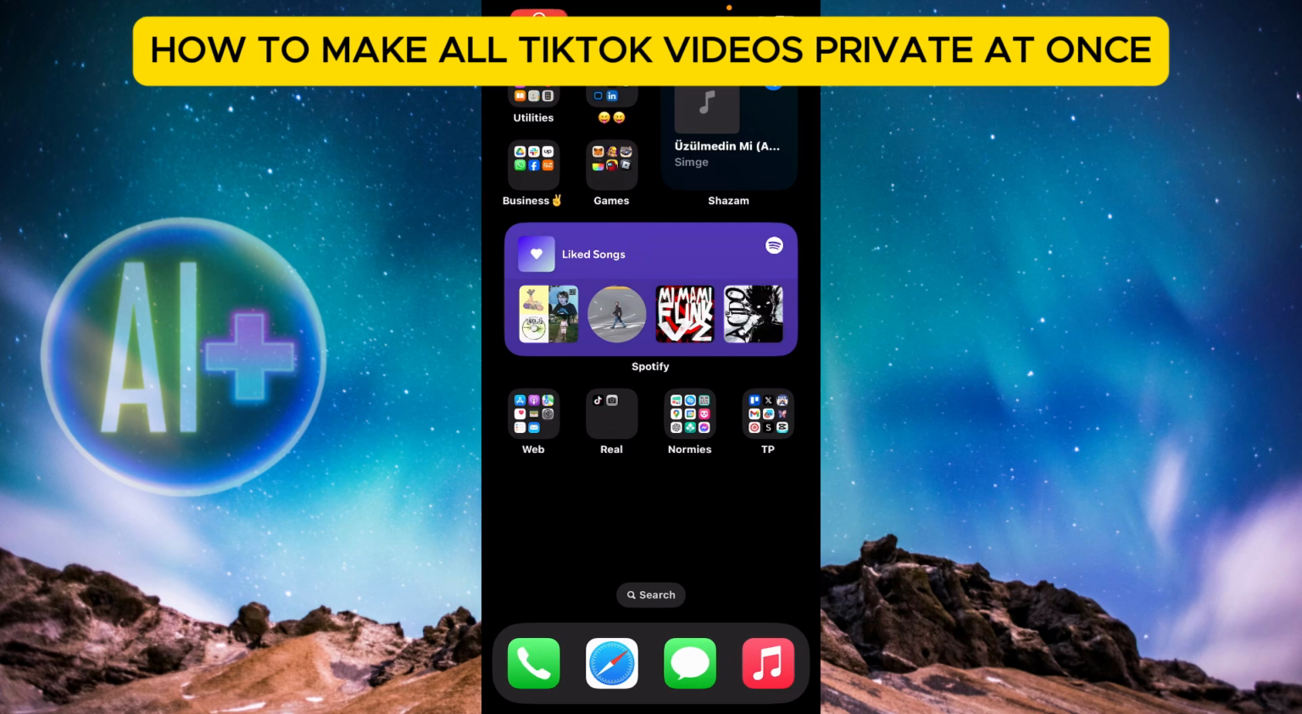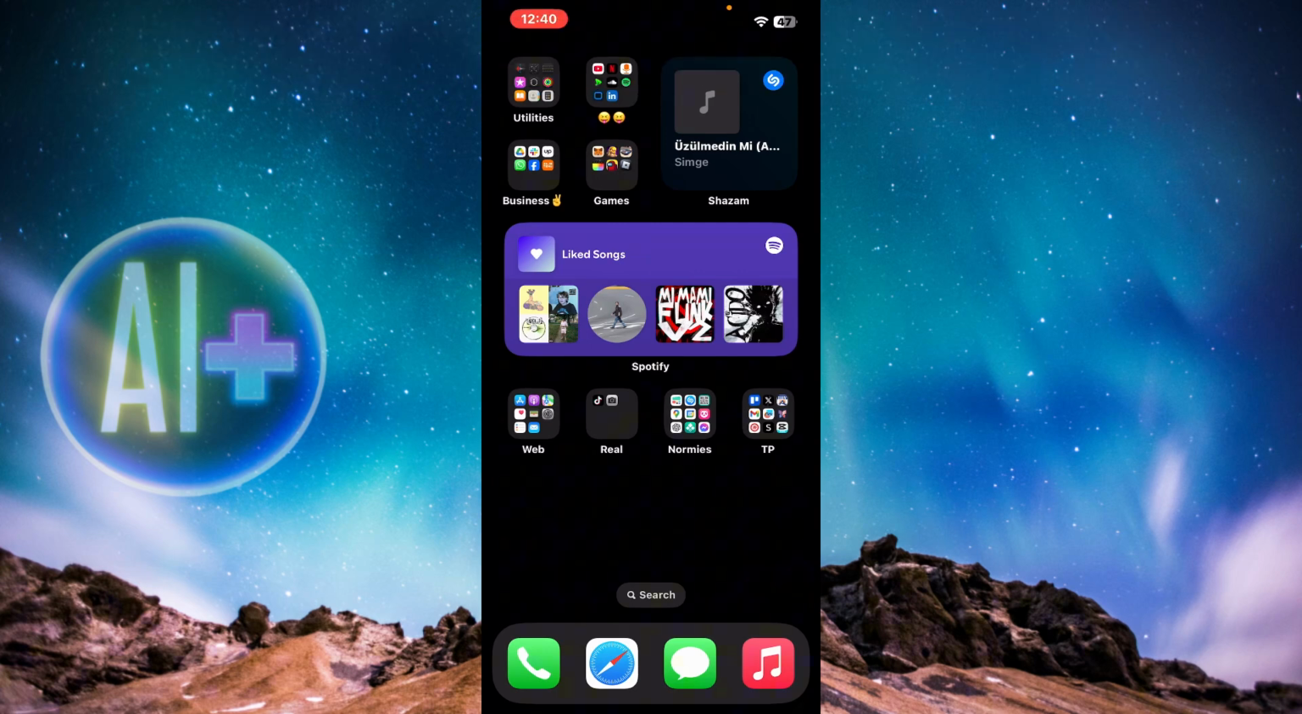Here's how to make all TikTok videos private at once. So in this tutorial, I'm going to exactly show you how you can make all TikTok videos private at once. So make sure you watch this video till the end to exactly know what to do.